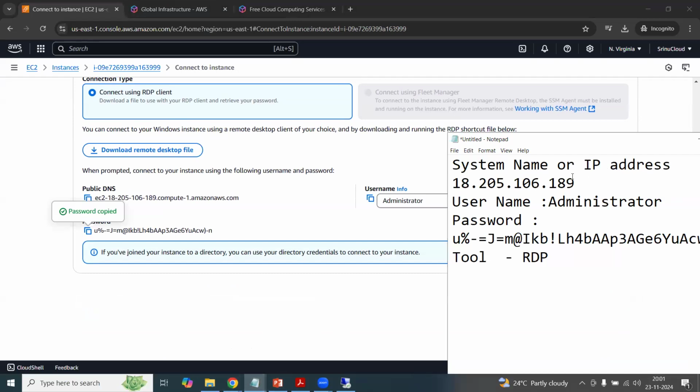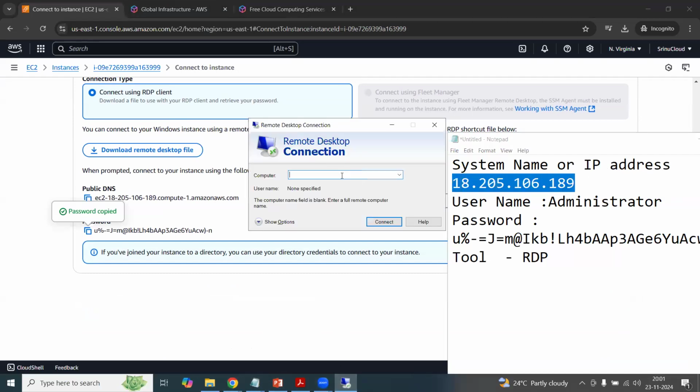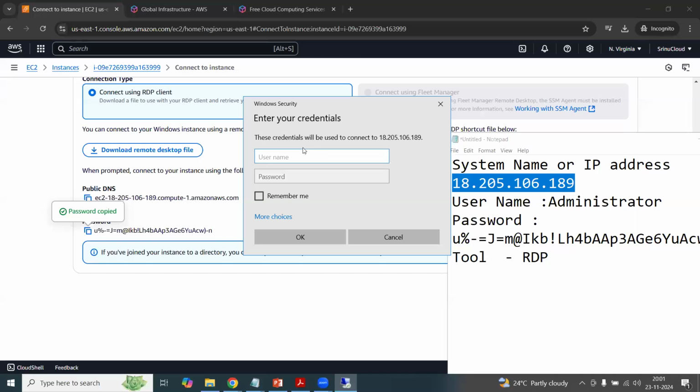I'm going to mention the IP address. I got all the details. Mention the IP address, click on Connect, and it is prompting for my username and password.